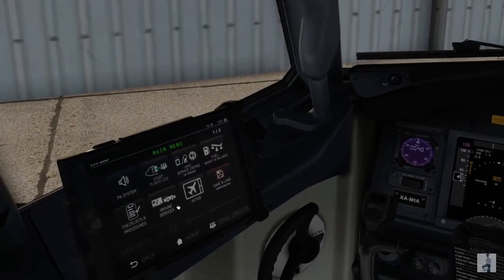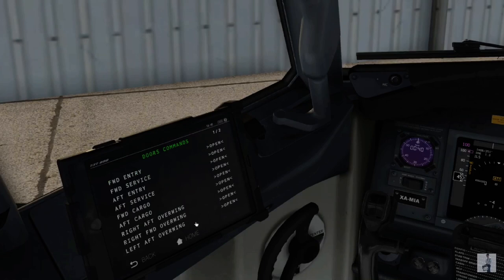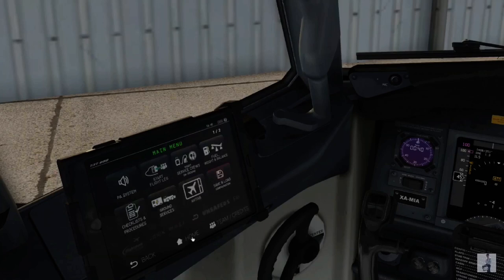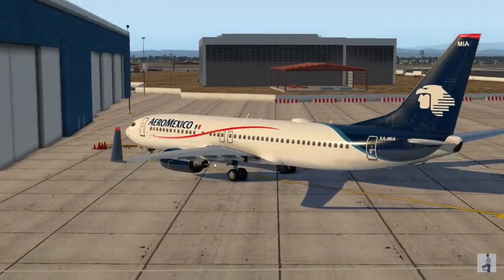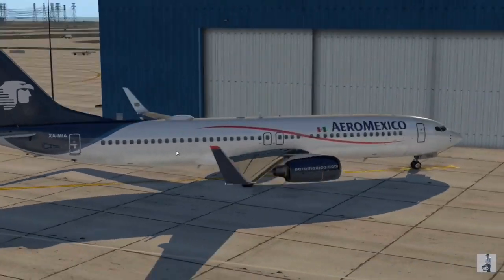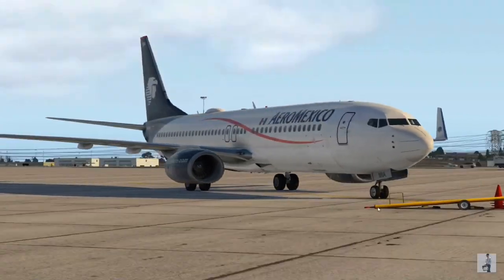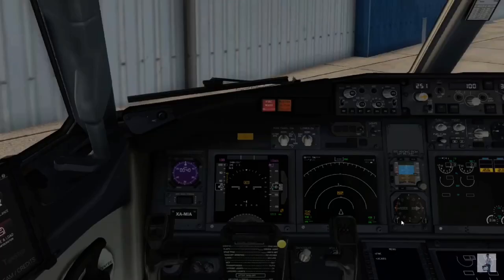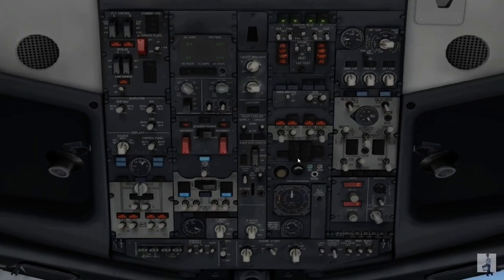Let's retract the integrated stairs and close the door. We still need 4 more minutes until the IRS is aligned. But we can go ahead and do other things for now.